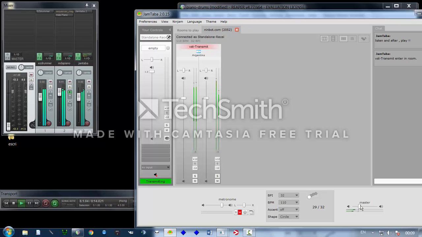This is simulating a remote user running the Jamtaba application. If the remote user wants to only hear the piano, great, he solos this track and that's all. Only the drums, he solos this track and perfect. He can also adjust the volume of the track independently, the panning as well.